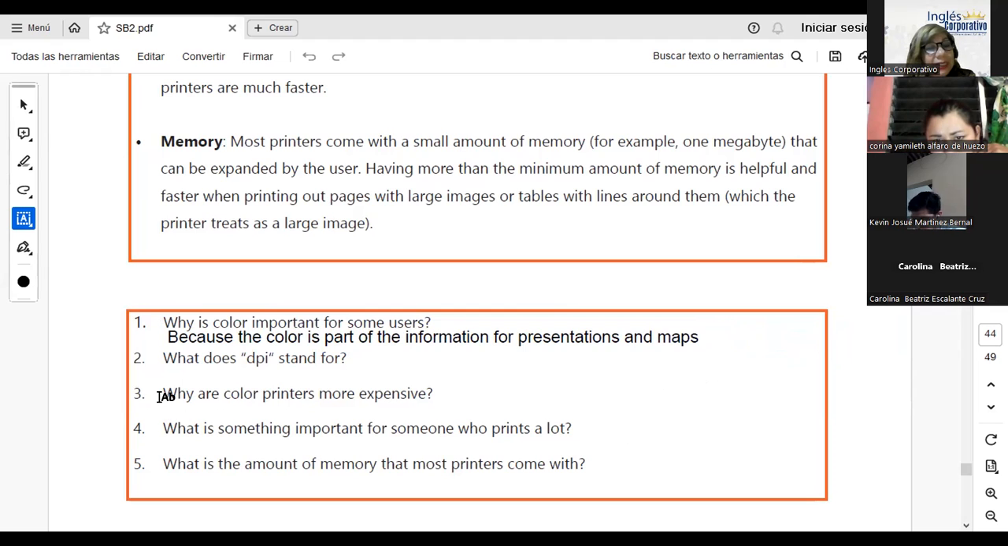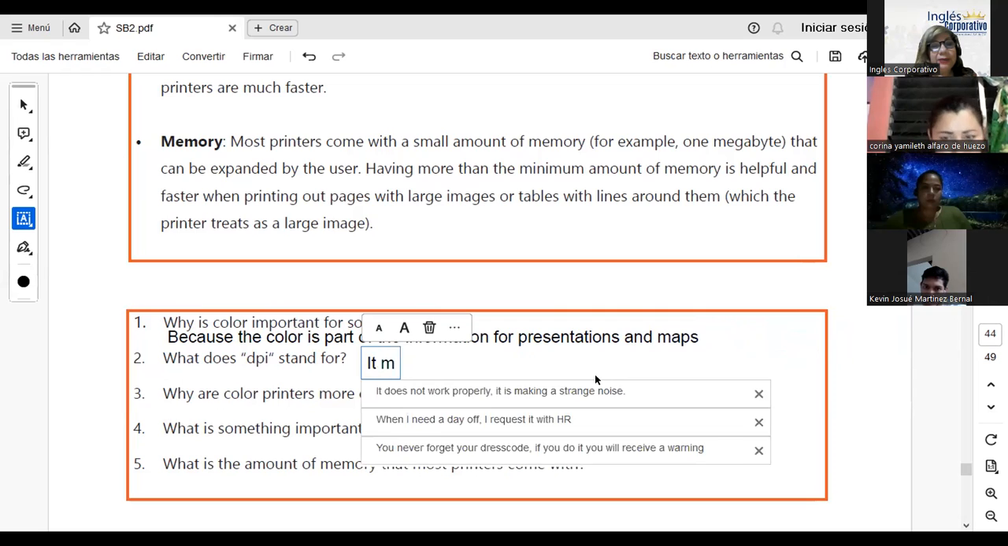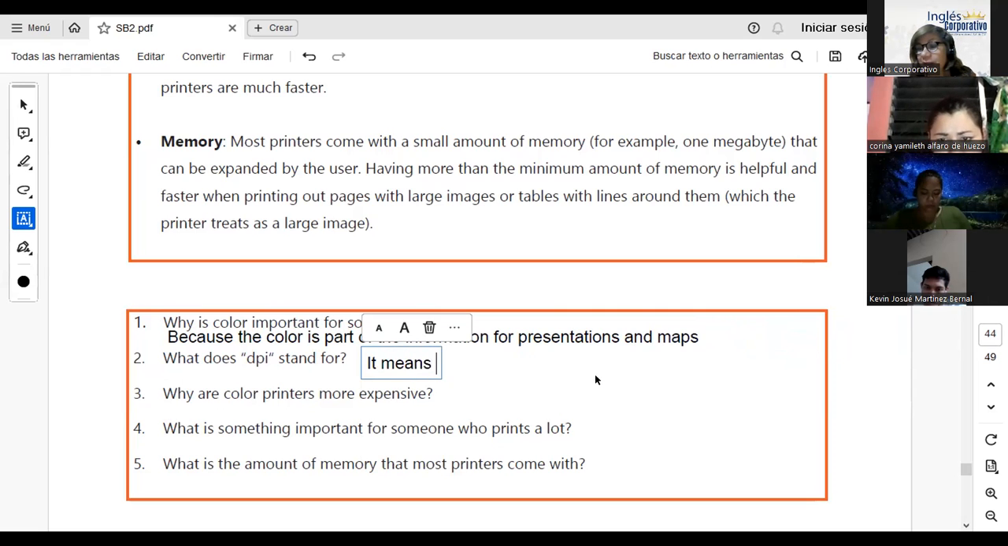Okay, the number two. What does DPI stand for? It means dot per inch. Uh-huh. That's per inch. Okay. You know that is como puntos, right? Puntos por pulgada, right? Why are color printers more expensive?